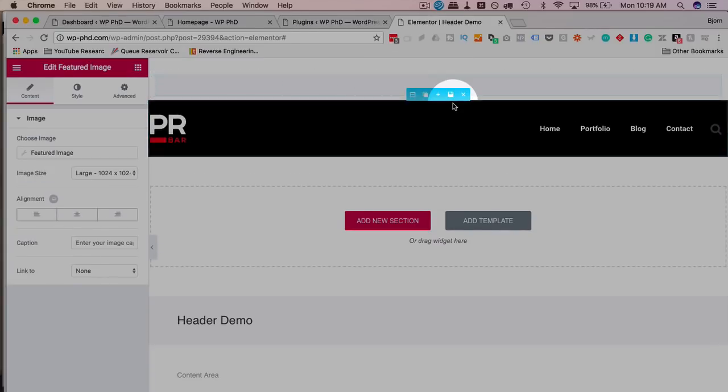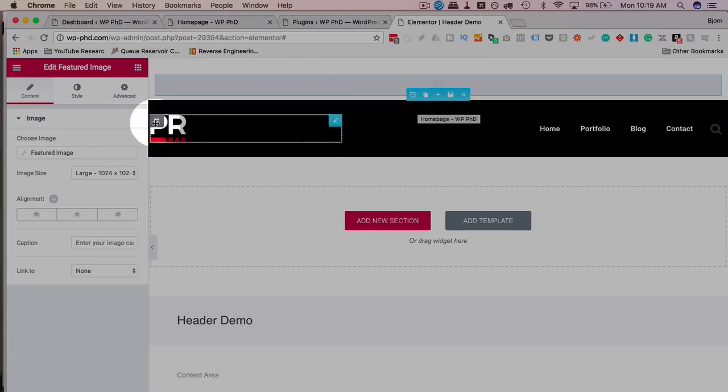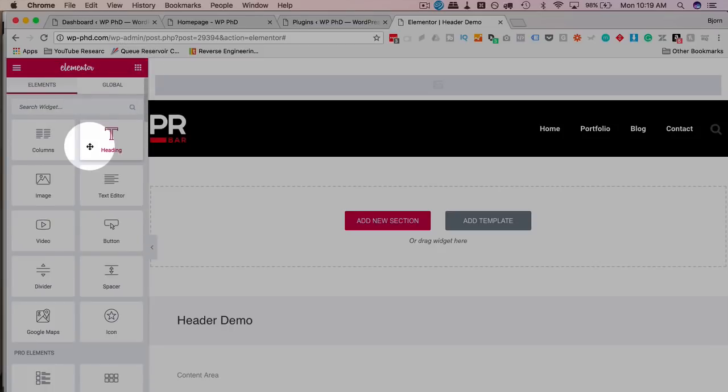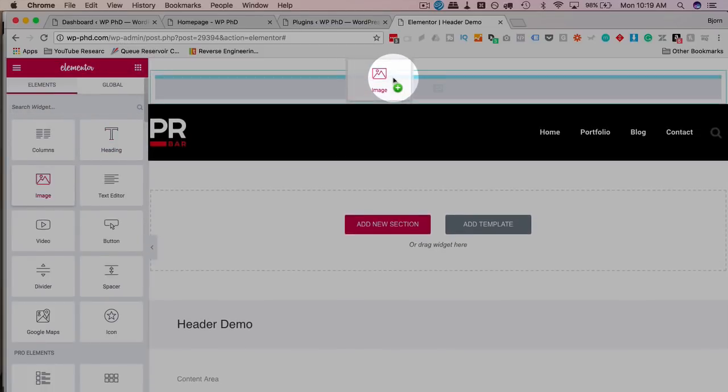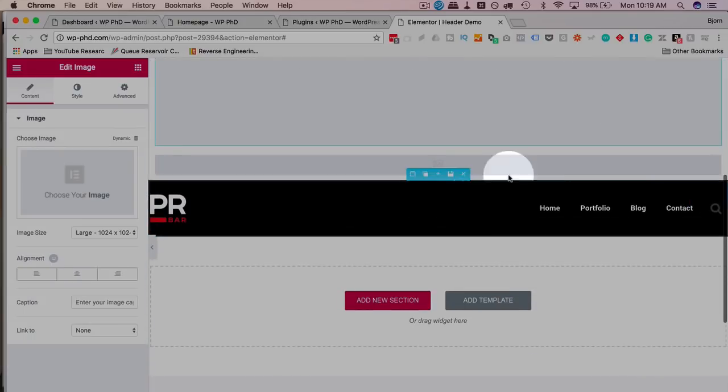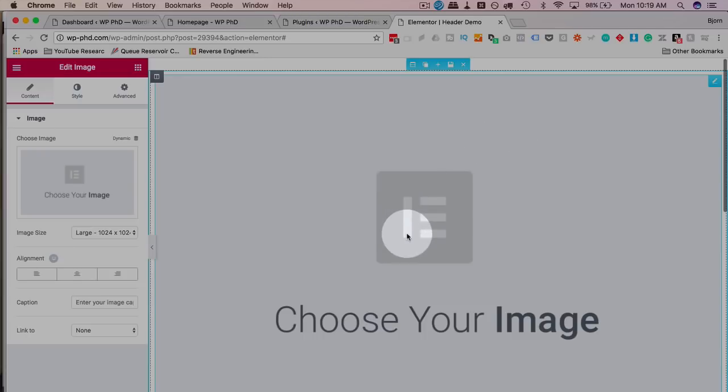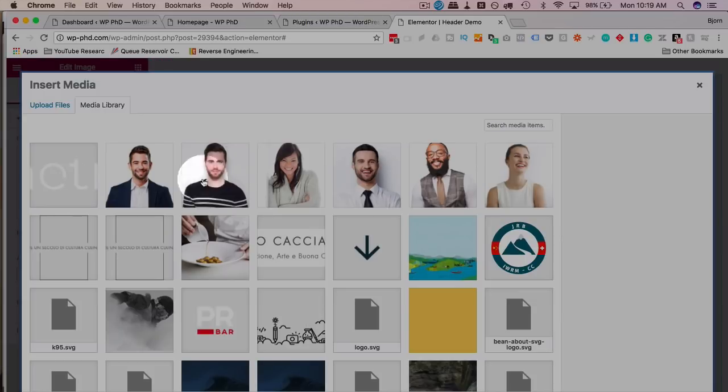I don't have a featured image set for this page yet, so this is not going to work how I planned. But let's just pretend it's a featured image. I'm going to add a regular image. We're just going to pretend it's featured. Let's delete the featured one. So I'm going to choose an image.